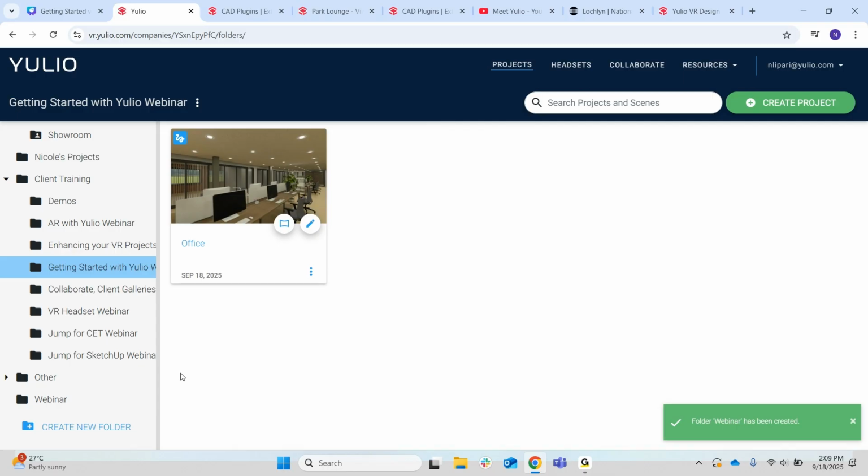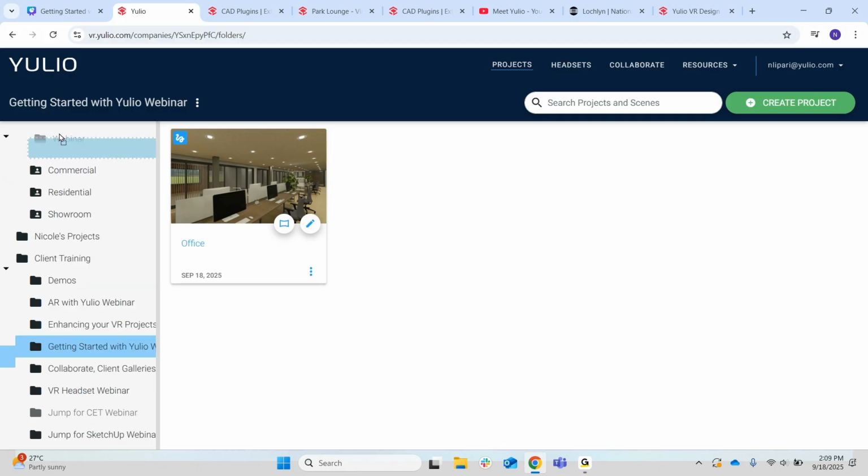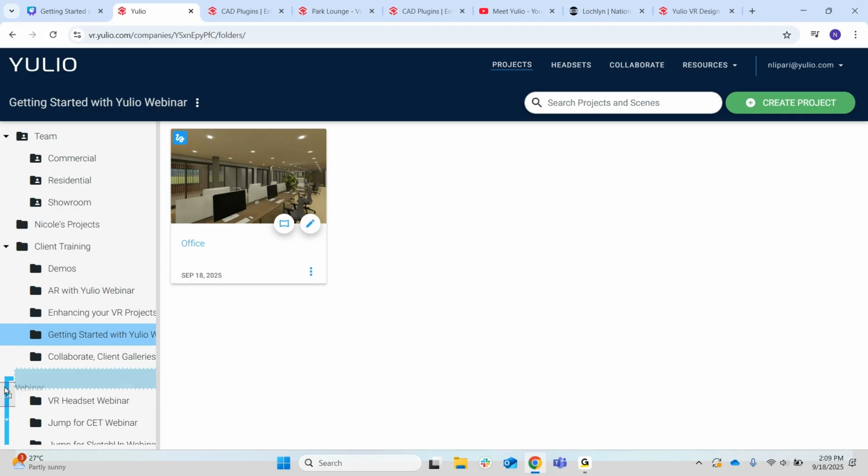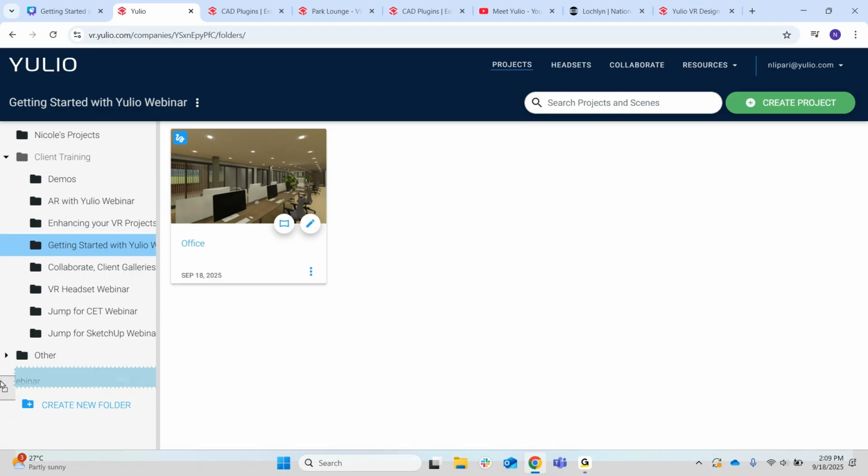By default, when new folders are created, they are created as private folders. If you want to make your folder public, you can just click and drag it as a subfolder under Team. And then if you want to change it back to private at any time, again, you can just click and drag it back down to the bottom of your list.